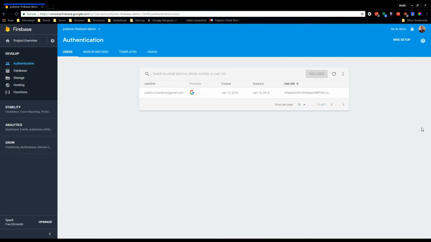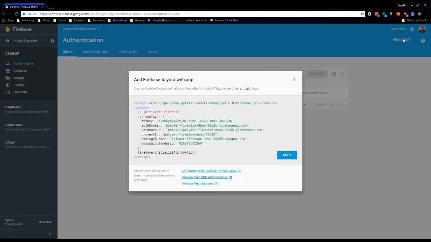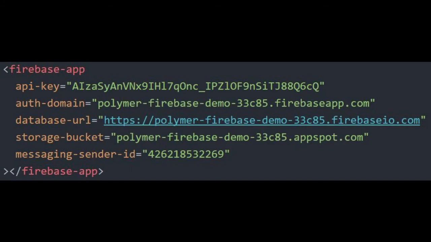Next, we need to go ahead and grab our keys. We're going to click the web setup within the Firebase authentication section, and we're going to be able to grab our API keys, auth domain, database URL, all that information here, and then we're going to use that within the Firebase app. Once we have the keys, we can go ahead and drop in an instance of Firebase app into our shell and add all of those keys into the configuration for it so that we can connect to our instance of Firebase later on.